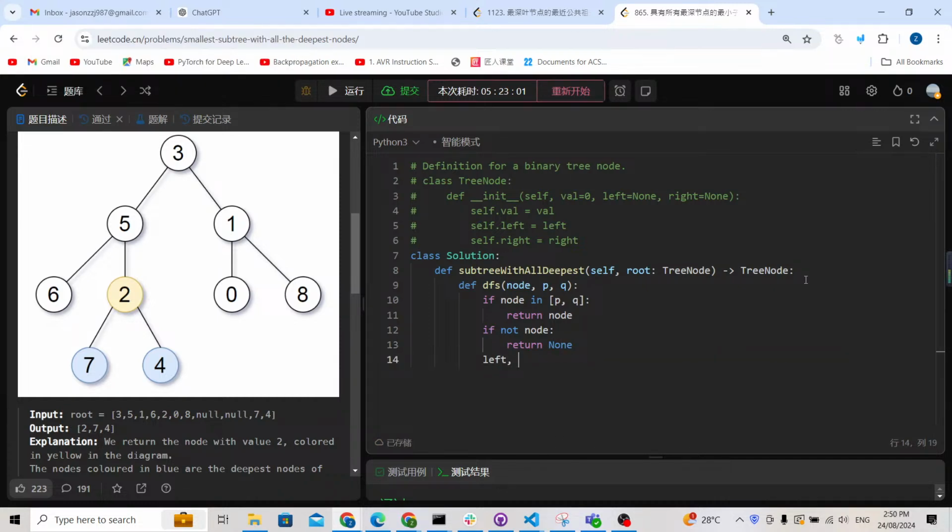So now we're going to prepare the left and the right. It's going to be the DFS node.left with P and Q. Similarly, we can prepare the right side.